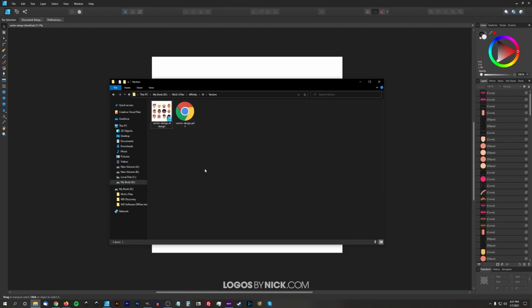Now, all we have to do to convert this to an AI file is just change the extension on the name from .pdf to .ai. Before you can do that, though, you have to make sure that these extensions are visible in the name. Come up here to where it says View, assuming that you're using Windows like I am. And where it says File Name Extensions, you're going to want to make sure you have that enabled.